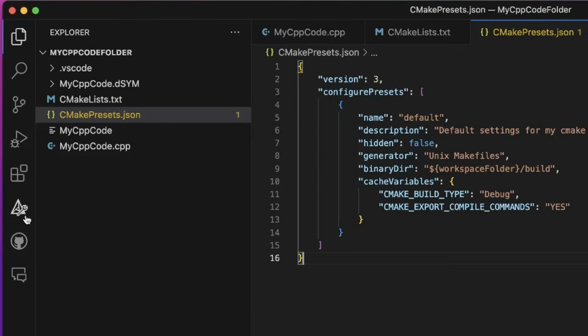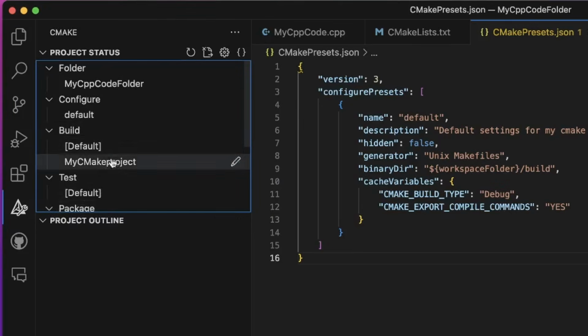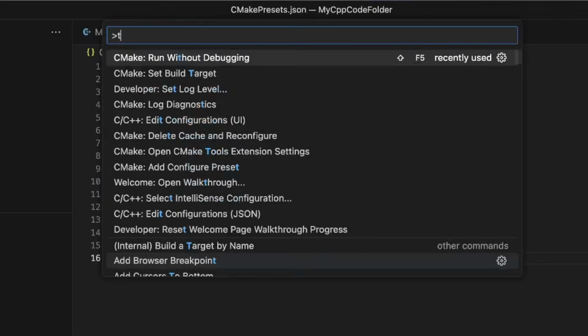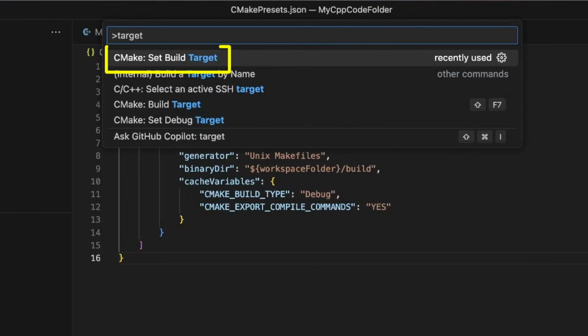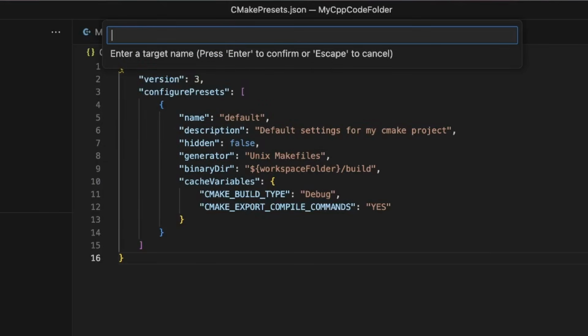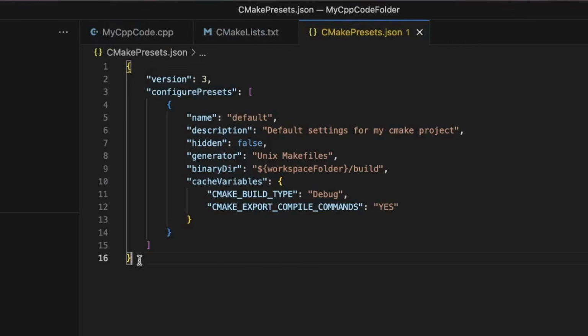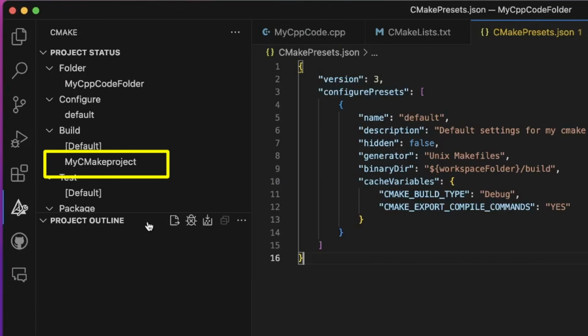Now you should be able to see the CMake sidebar pop up on the left for you and the CMake icon be available in the activity bar. Next, I'm going to select my build target. So I should now have the CMake command available to set my build target. And I want this build target to be the same name as my project name. So in my case, it's my CMake project, which is the name I chose in my CMakeLists.txt.